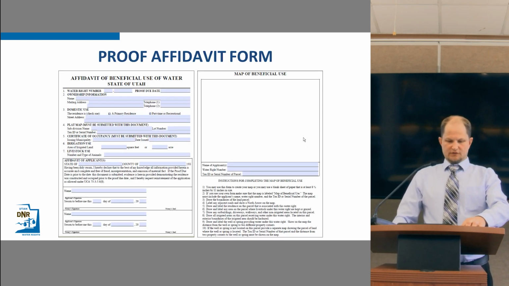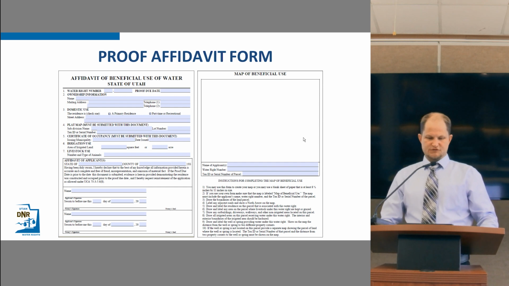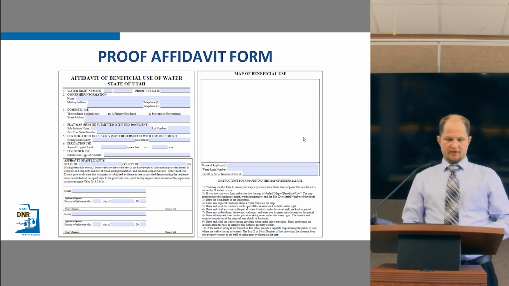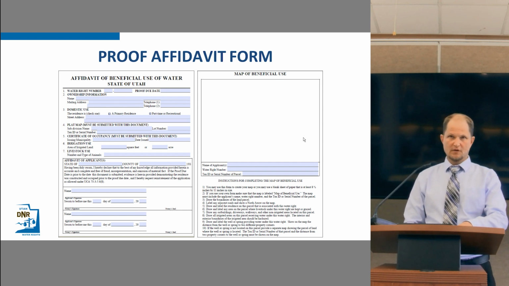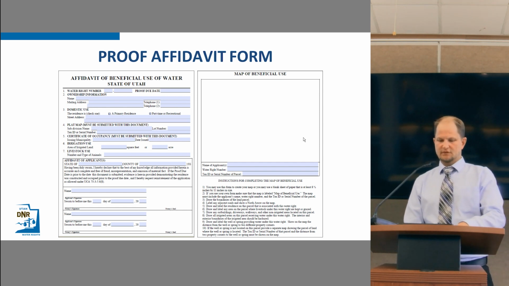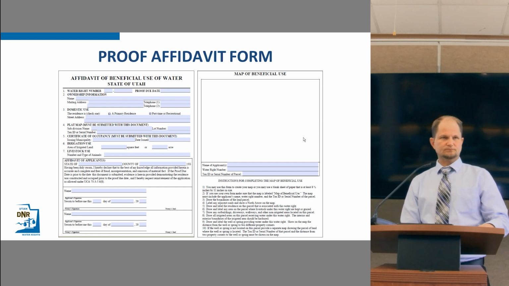A water right owner can use the online affidavit wizard tool on the division's website to prepare an affidavit. The interactive tool will walk you step by step, populating the affidavit forms and creating a map. This map shows the parcel, beneficial uses, and the source of water. Using this tool may minimize the amount of time we have your proof in the processing stage.